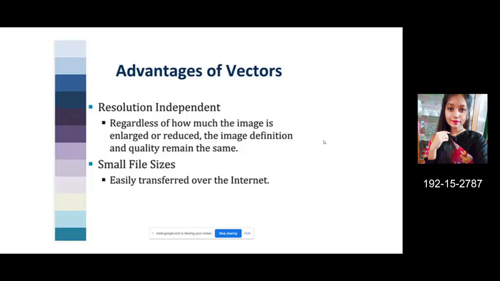Well, this is me, Jannatul Anjum Shefa, ID 192152787. In this section, I will try to discuss the advantages and disadvantages of vector graphics. As we know, everything has some advantages and disadvantages. So in this section, let's have a look at the advantages part. Advantages like scalable without loss of quality, can be compressed without quality loss, and one more thing is small file size and easy to edit.